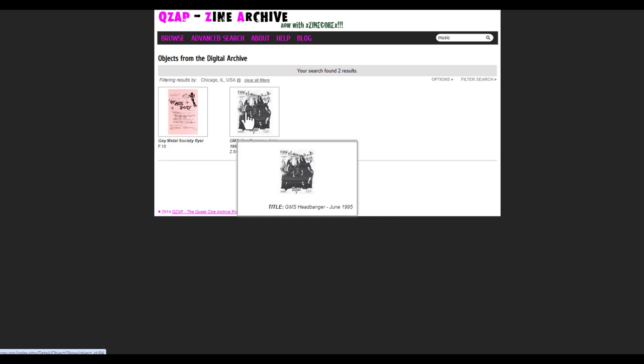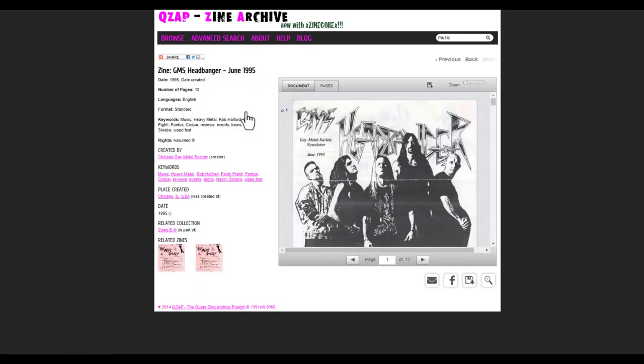Once you find one that fits, click on it to open. Once the page is open, you can use the arrow buttons at the bottom to navigate through the zine. If you want to download a copy of the zine, you can click on the little save icon to download.